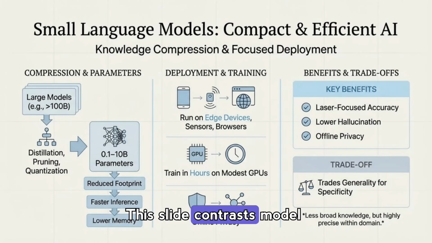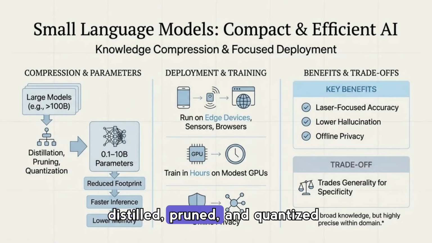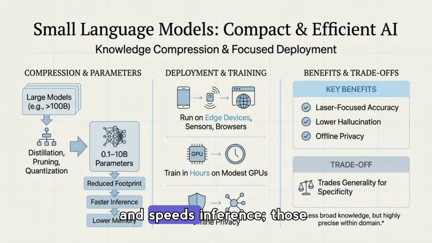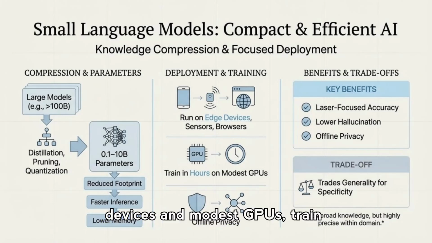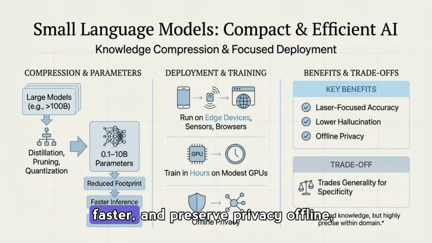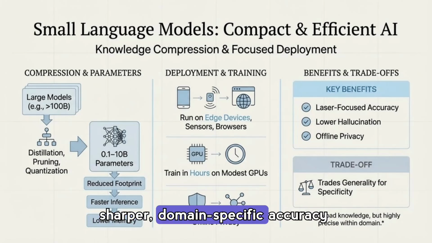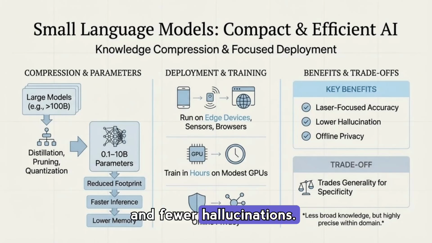This slide contrasts model compression, deployment, and trade-offs. Large models are distilled, pruned, and quantized down to millions or a few billion parameters, which reduces footprint and speeds inference. Those compact models can run on edge devices and modest GPUs, train faster, and preserve privacy offline, while trading some generality for sharper, domain-specific accuracy and fewer hallucinations.